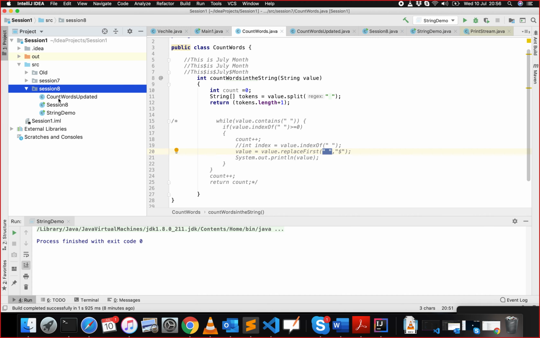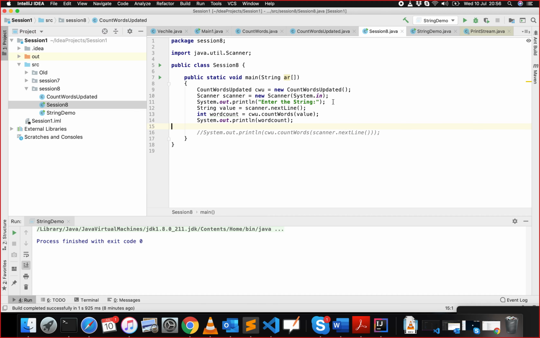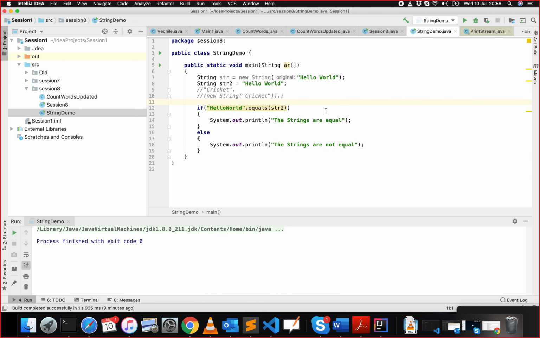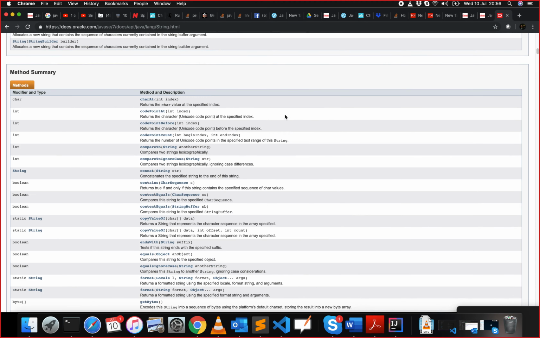Okay, let's see what we were discussing. Okay, now string demo. Now everyone understood about the string object, right? Okay, now we'll do one more program. The program we discussed the other day is what we thought of doing.